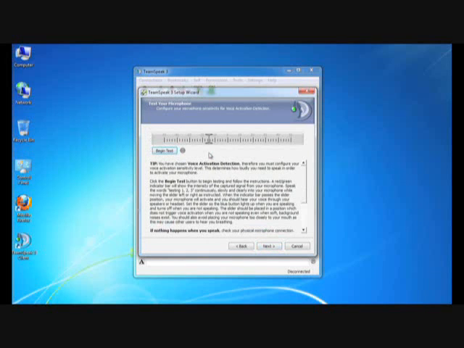Now, this step involves setting the microphone sensitivity so that Teamspeak knows when to turn on the microphone and when to turn it off. We begin this process by clicking the Begin Test button. Now, you'll see a few things here. The first is the bar. There's a colored bar moving from left to right that grows and shrinks based on the loudness of my voice.